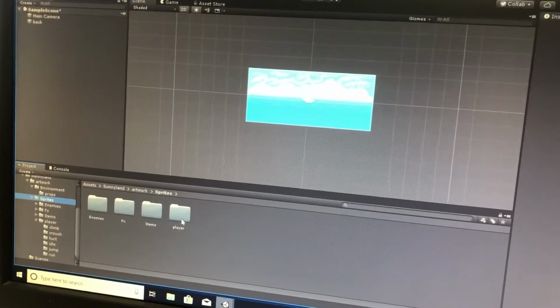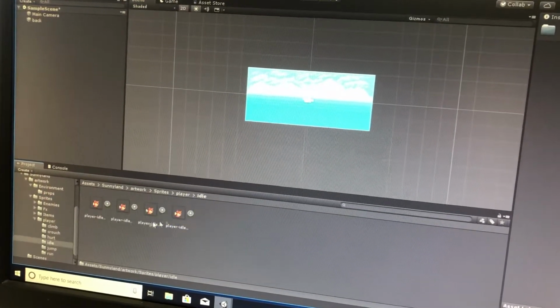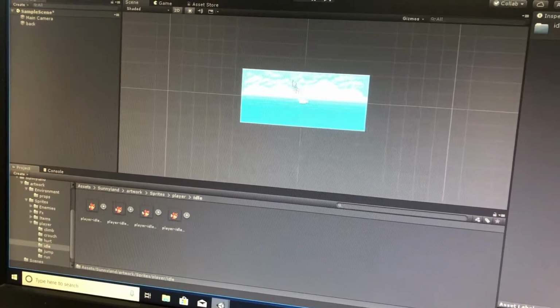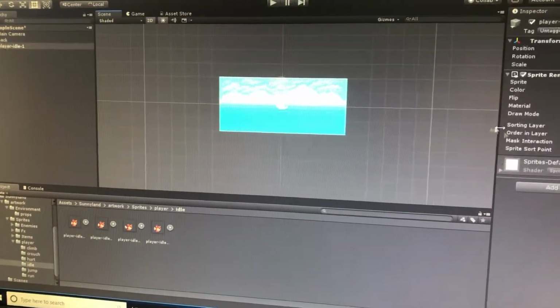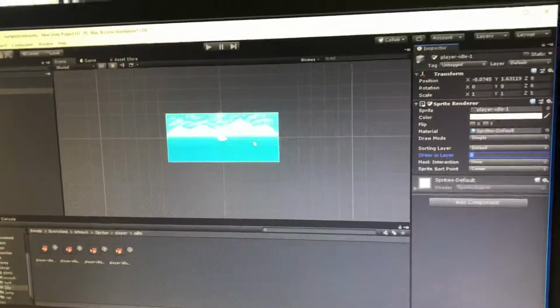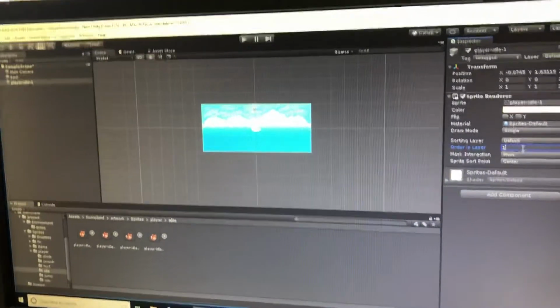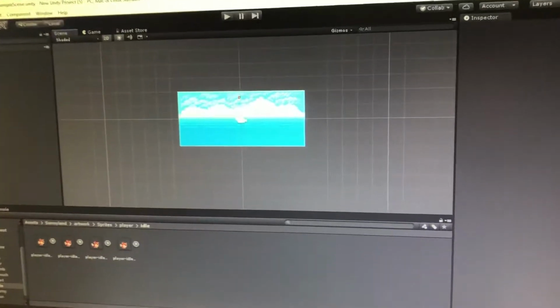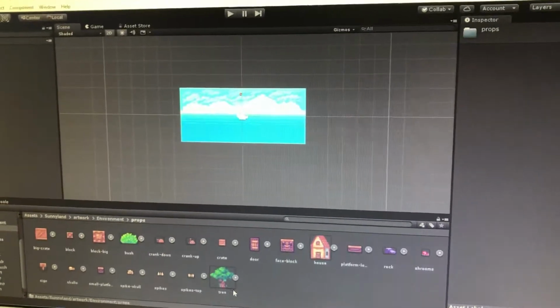And then to get the player, go to the player file. By the way, to do this you guys have to download the Sunnyland asset pack. And then the player, as you can see, is behind the background. To fix that, you just need to set the layer to 1 over here. And then go to environment.